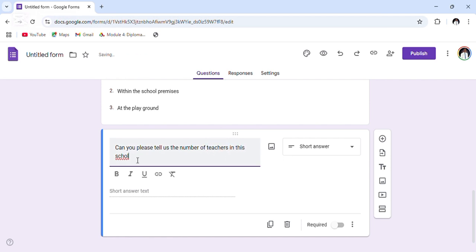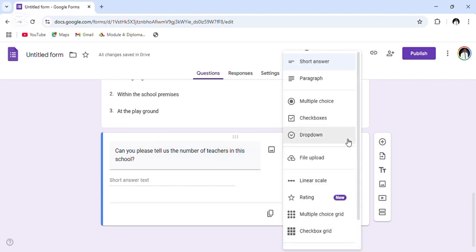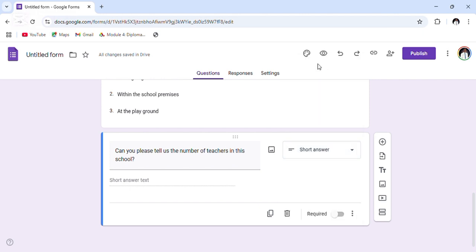Maybe we are trying to be specific. We are trying to be specific to a school here, not generally all the schools in Madagali local government area of Adamawa State. Can you please tell us the number of teachers in this school? So let's make it a short answer. Is it short or paragraph? Anyone? Okay, let's just make a short answer.